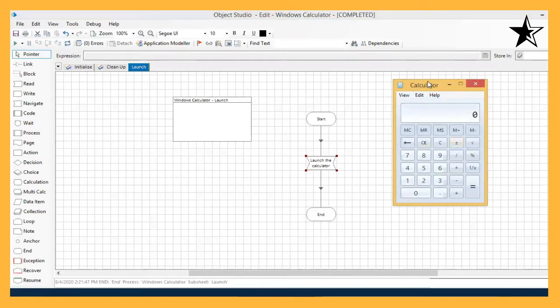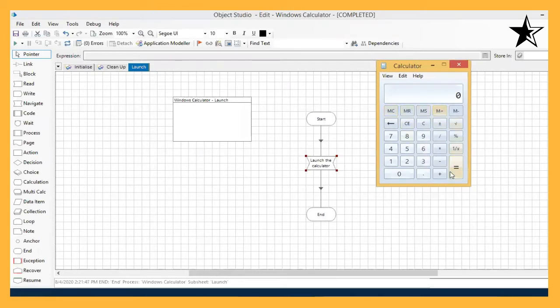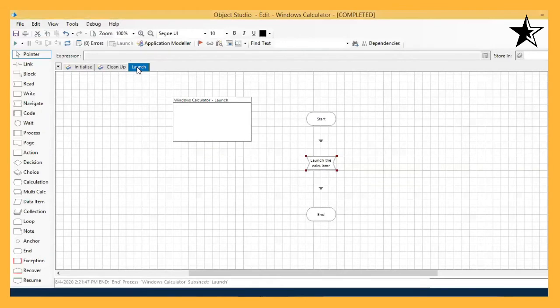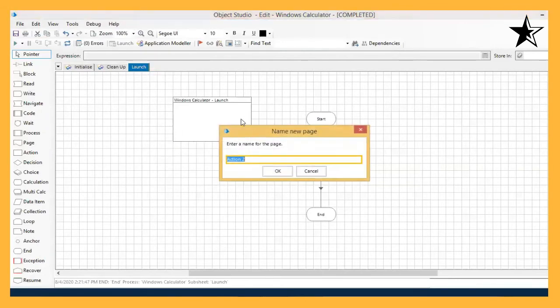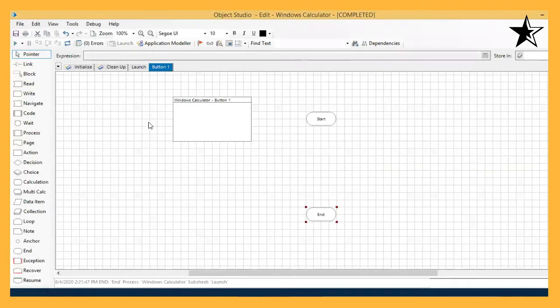Now, whenever the Windows calculator is open, you may find these various options: square root, inverse, multiply, minus, plus, divide, decimal, and other points. I want to press something, so I just take one example: I select another page here as button 1. I want to press button 1. How do I identify button 1?